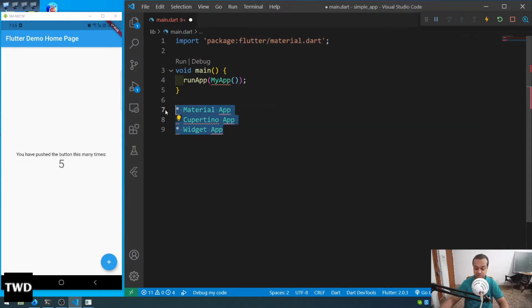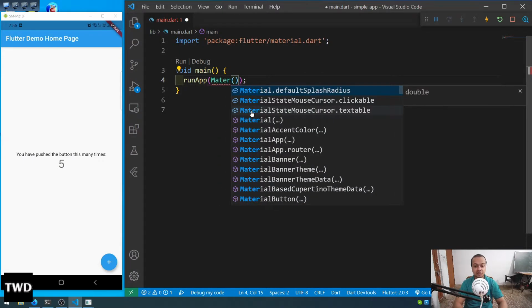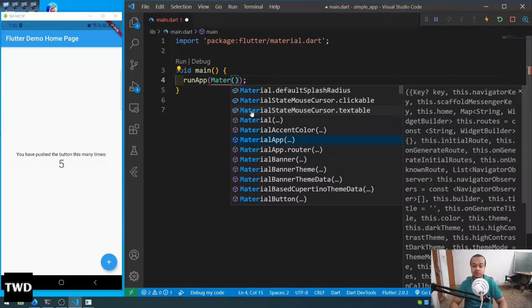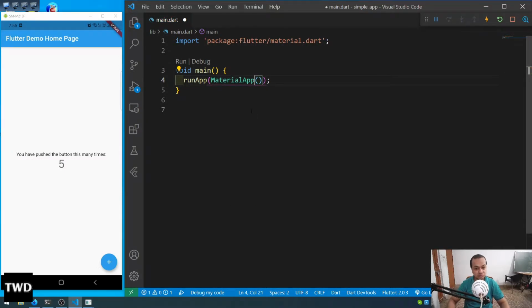Okay, so let me remove it, and let us start on material app. We can directly start on material app. See, it is all broken now. So we will start on material app from here itself. Material. VS Code suggests this nice thing. So material app I will do. The error is gone.